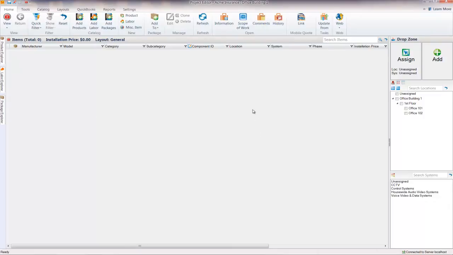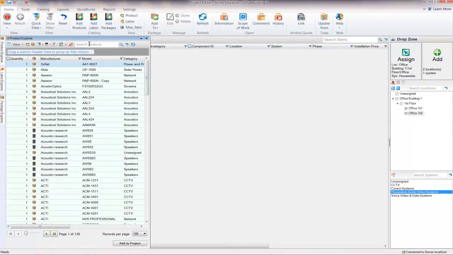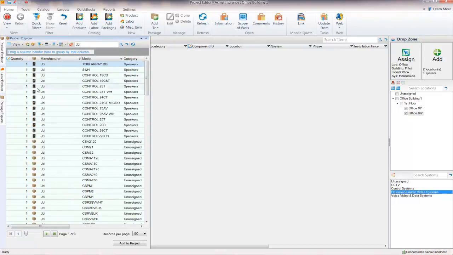So to start working, it's very easy. I could work by location, or I could work by system, or I could just start adding products. I could also work in multiple locations. So let's say I'm going to put speakers in each of these offices. So I'll come over here to my catalog, and I'm going to search for a particular manufacturer, let's say JBL.